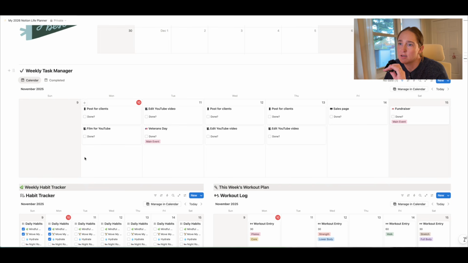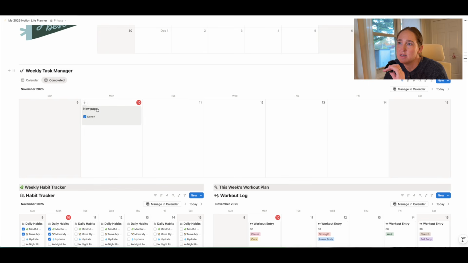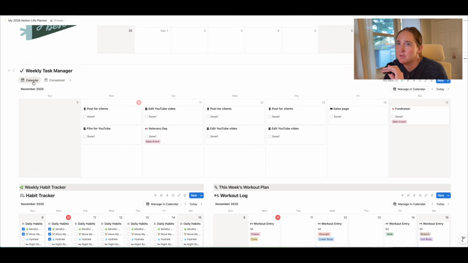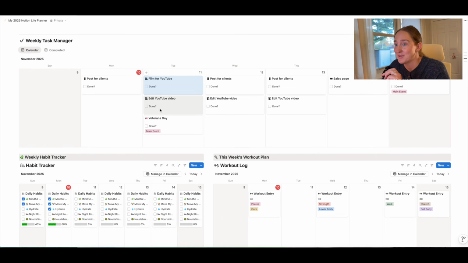And then I just click the check and it just goes into the completed section of the weekly task manager. So that way you can always see your tasks. They don't just completely disappear. You have the tasks that you need to get done, and then these are the tasks that you completed, and you can always drag things. So if I wanted to film for YouTube tomorrow, I can just drag this to Tuesday and it'll come on to Tuesday. So it's just really simple and just really lovely. I'm so excited for this.